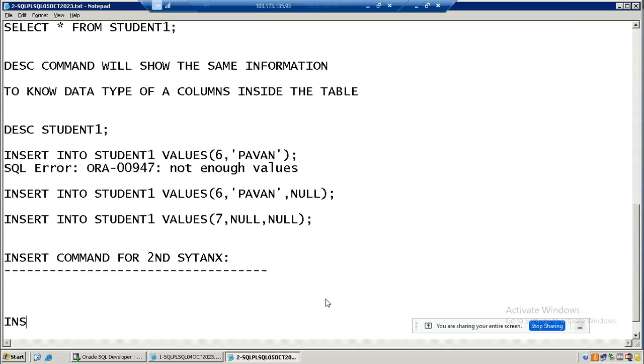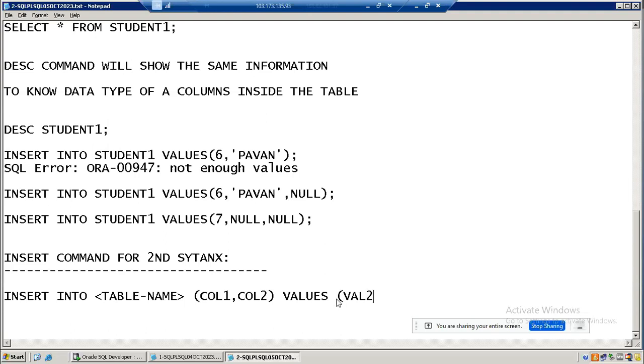What is the second syntax? Insert into table name, column 1 comma column 2, and values val1 comma val2. So like this, here we need to mention the column names, and after that we need to give the values for these columns.